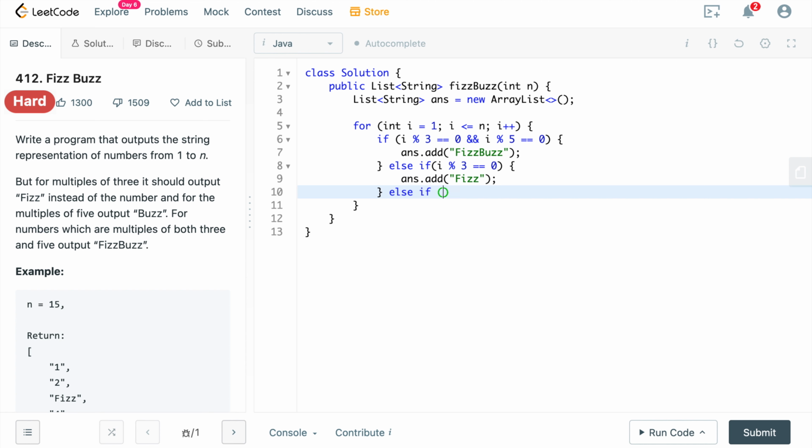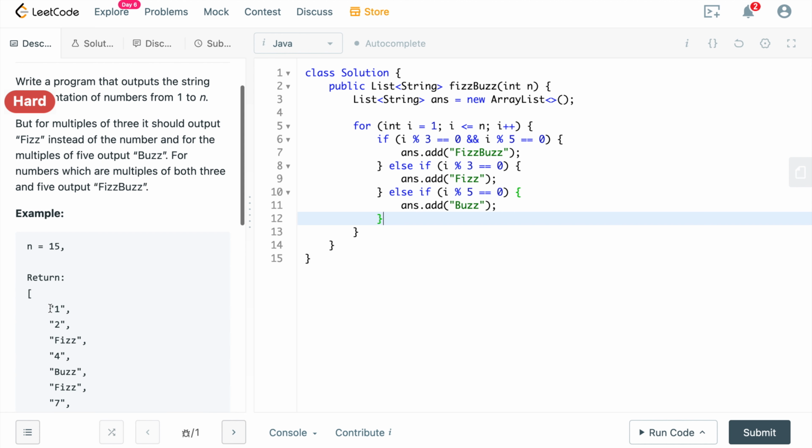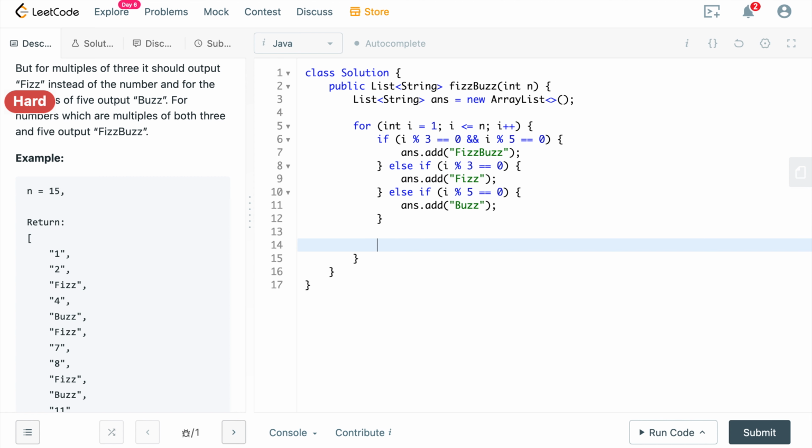And we'll just finish off the last case. Else if i mod 5 equals 0, then we add Buzz. Now, if all 3 of these cases fail, we need to just add the string representation of each of the numbers into our array list. So we need an else statement. We can't just do it outside of the else, because we can't add it every single time. We need one of these cases to fail for us to add the number into our answer array list.